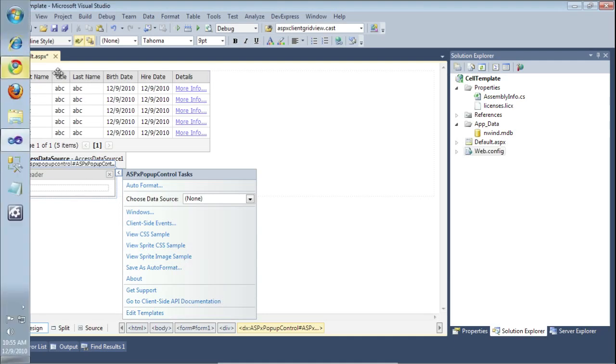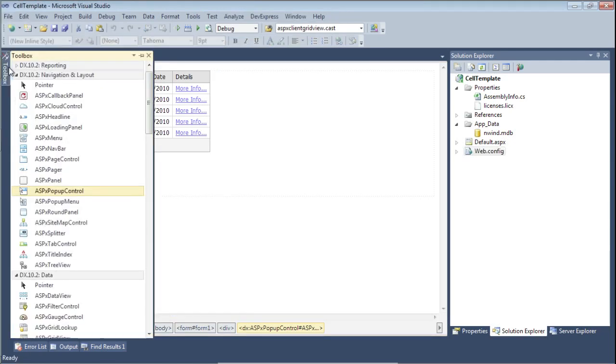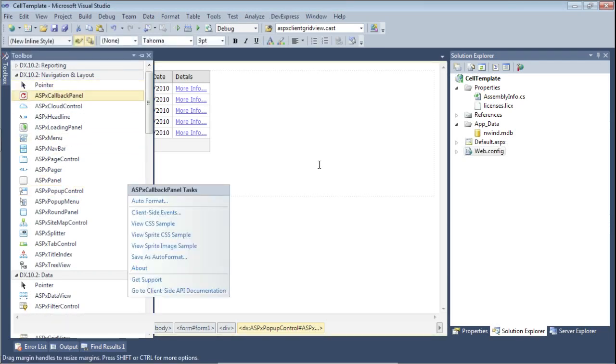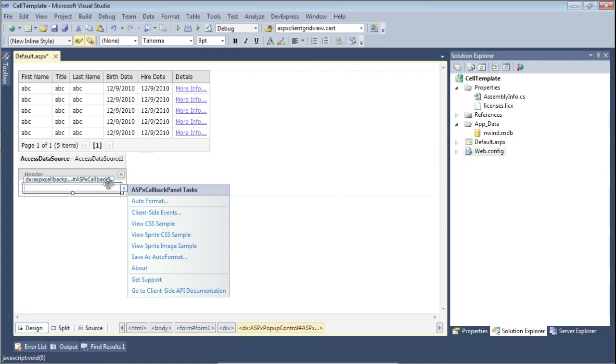So the first thing I want to do is add a callback panel, and the reason is because it gives us that nice little spinning loading icon. Now, you can take a look. We still have an item within the callback, another content area within the callback panel. So what we're going to do is add a couple of things in here.